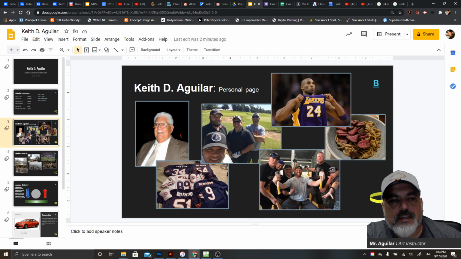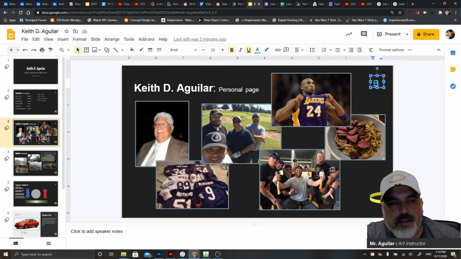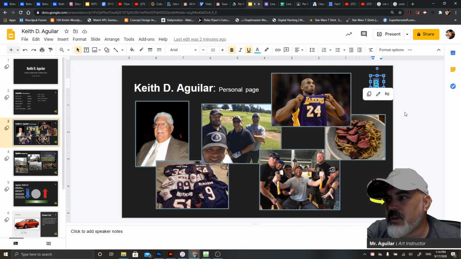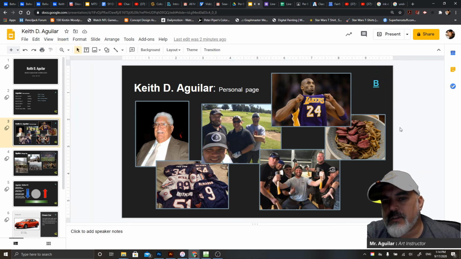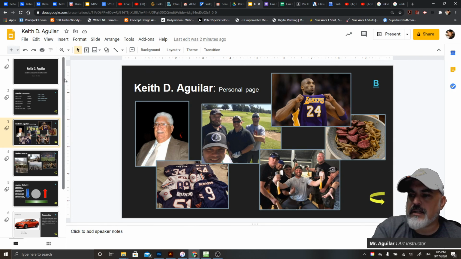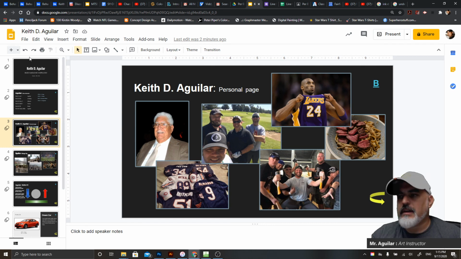You can create a link out of text, but you have to highlight that text before you insert the link. So you highlight the text, you insert your link, and then if you need to copy that, again, Control C, Control V, and do the rest of your slides. So that's it for today. That's creating links within the slide, and I'll see you later. Bye.